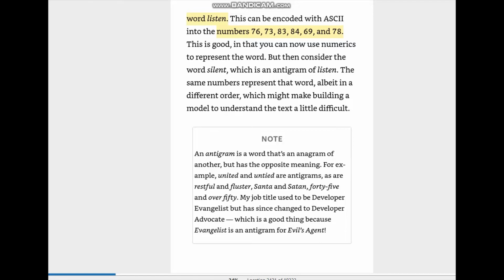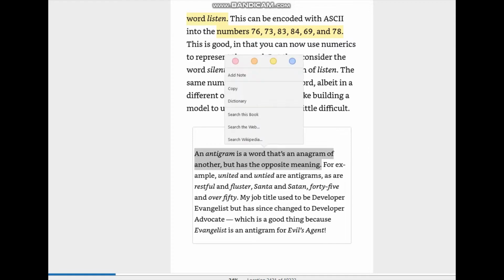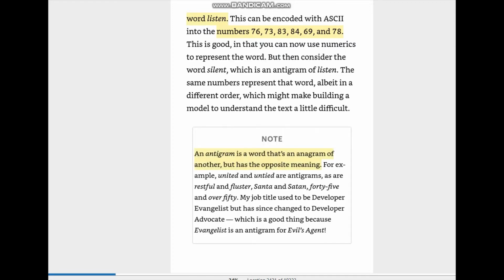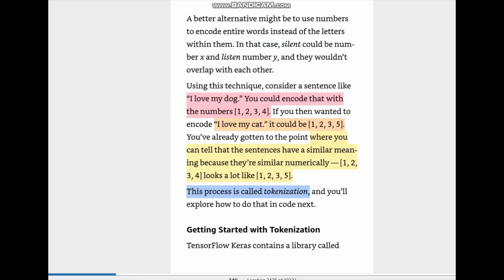If you don't have any idea about antigrams, an antigram is a word that's an anagram of another but has the opposite meaning. For example, united and untied are antigrams, as are restful and fluster, Santa and Saturn, 45 and over 50 are antigrams, right? So let's just skip this ahead.